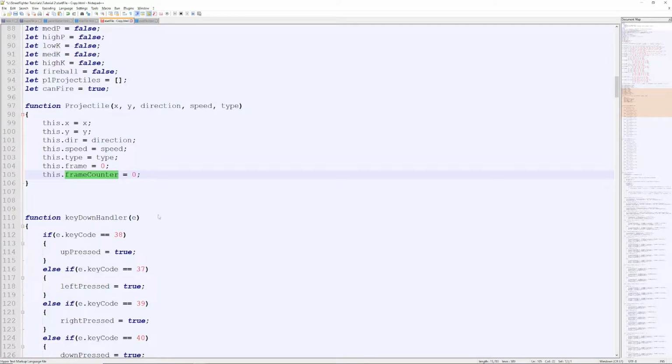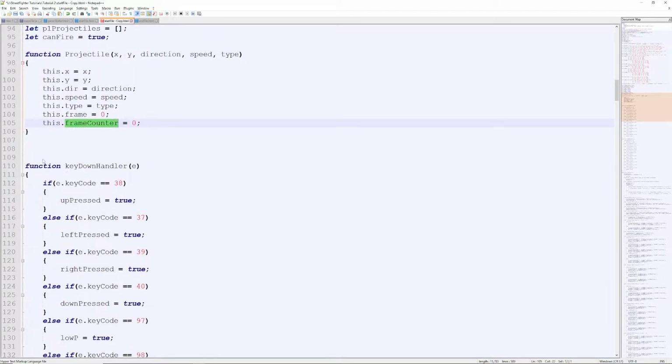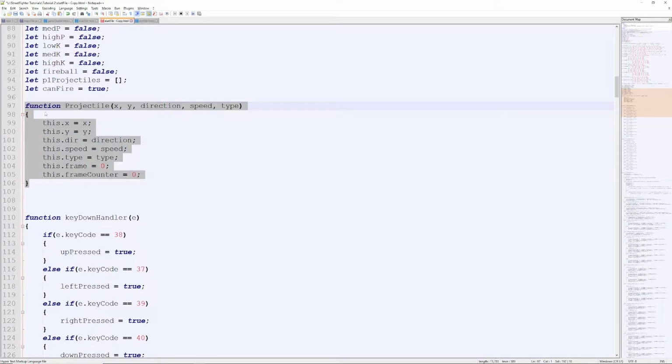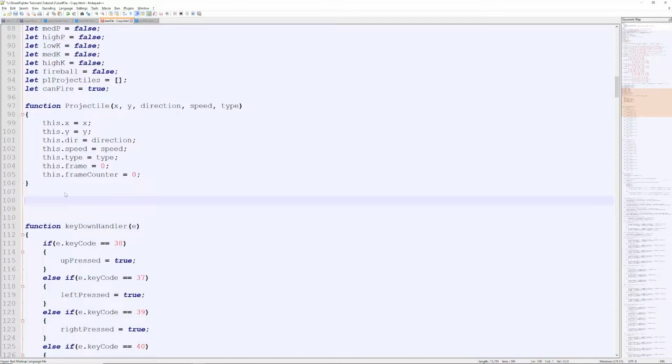There is an animation that happens with this projectile. And so whenever we fire, we're going to create an object from this function, and we're going to store that object in player 1 projectiles. And then we're going to draw all the projectiles that are in this array. And so we need a new function that's going to draw these projectiles. And we're going to call that function, I bet you guessed it, draw projectiles.